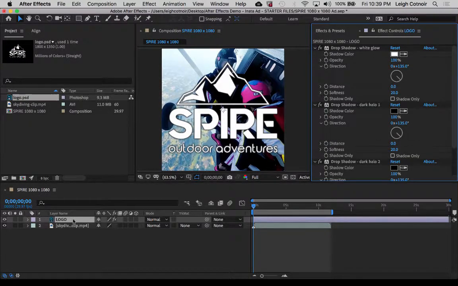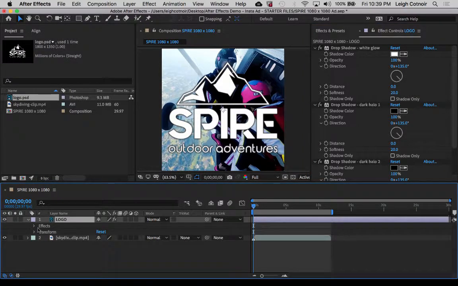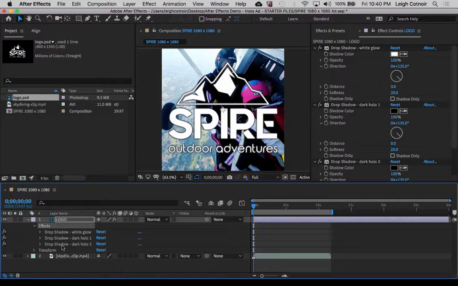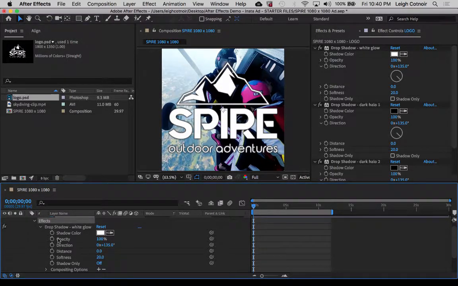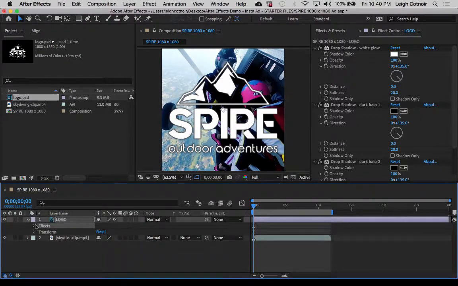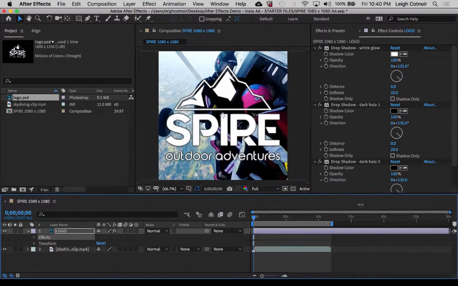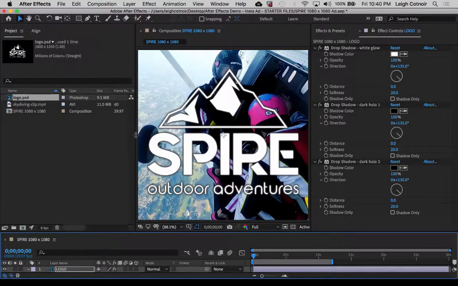The other place that I can do this is I can twirl this down here in the layers. And now you see not only do I have transform, which comes automatically with every layer, but I also have effects. And I can look down under effects and see which effects are applied. I've got white glow, dark halo 1, and dark halo 2, right? And so if I wanted to look at the effect options down here, I could. They are the same things as what I'm seeing up here in this panel on the right. As long as I have my layer selected, it's going to show me all of these things that are applied to it, which is terrific because it gives me a little bit more room, especially like if I wanted this to be lower so that my composition window could be bigger or something like that.